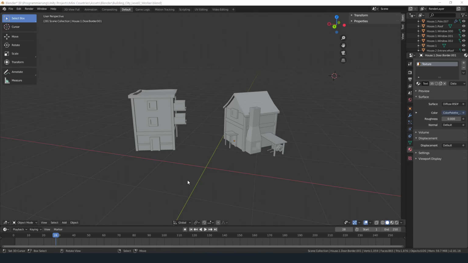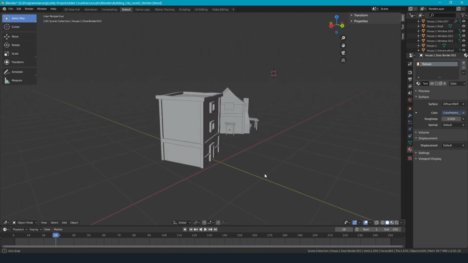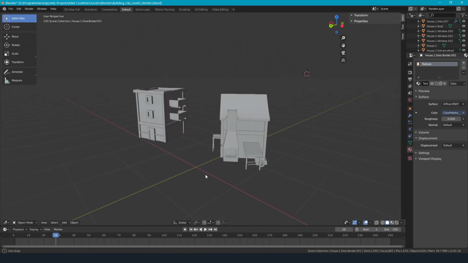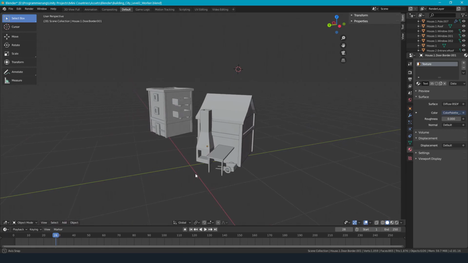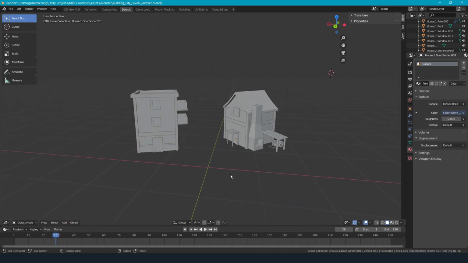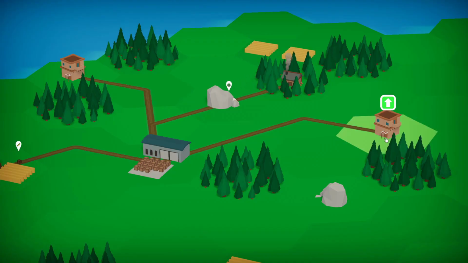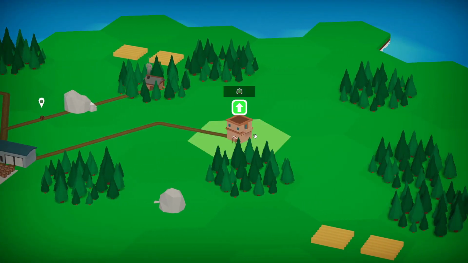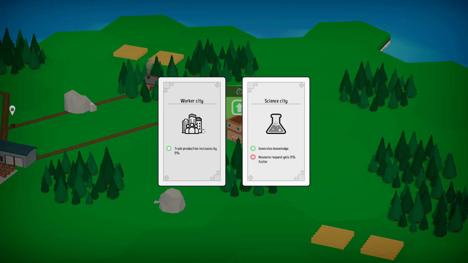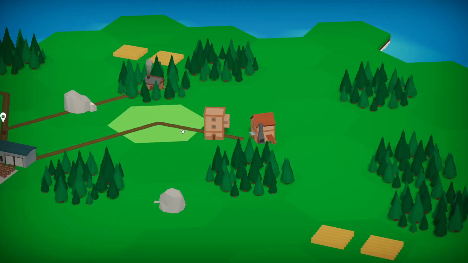I didn't record the creation progress, so here is the final result of the worker city. Again, I'm quite happy with the result, so let's bring on some colors here as well. This time I'll skip how it finally looks in Blender and show you the in-game look instead. Looks pretty cool, I think.